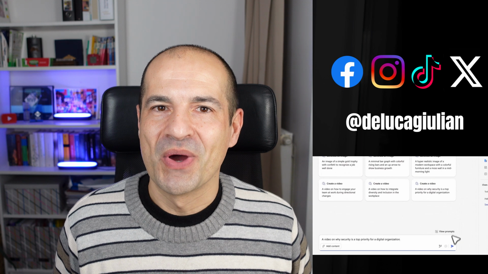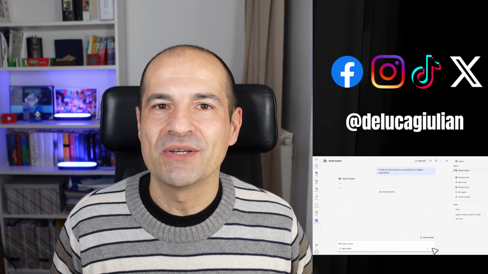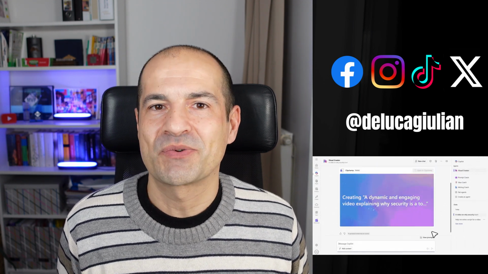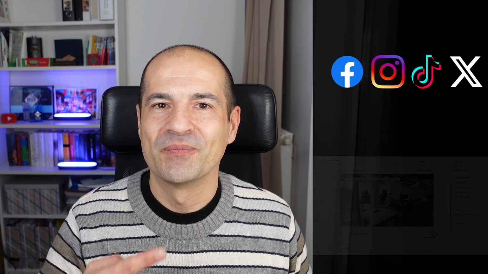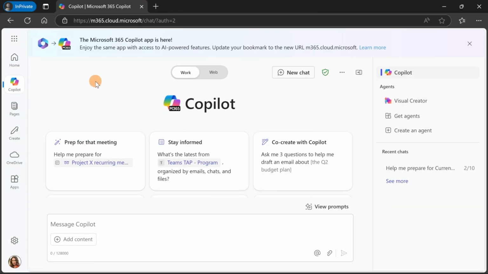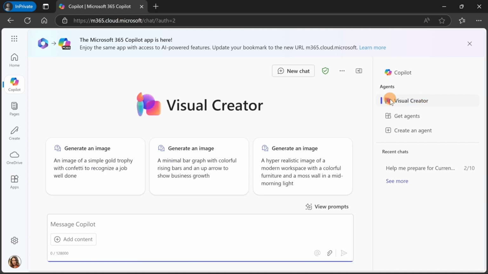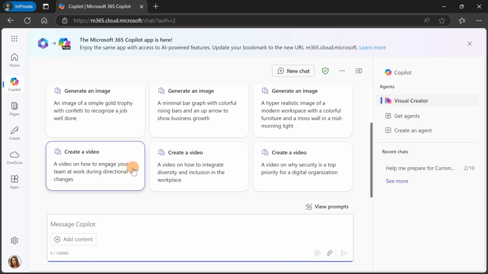Okay, let me show you how you can create videos starting with a simple description. Let's go. Here I have Copilot open. In order to create a video using Copilot, all you have to do is open Visual Creator that you can see listed under Agents in the right panel. So now, here, as a suggestion, I have three prompts.